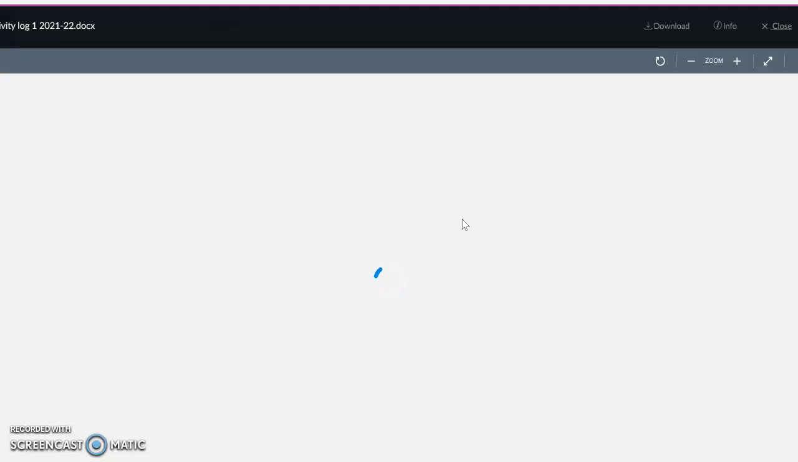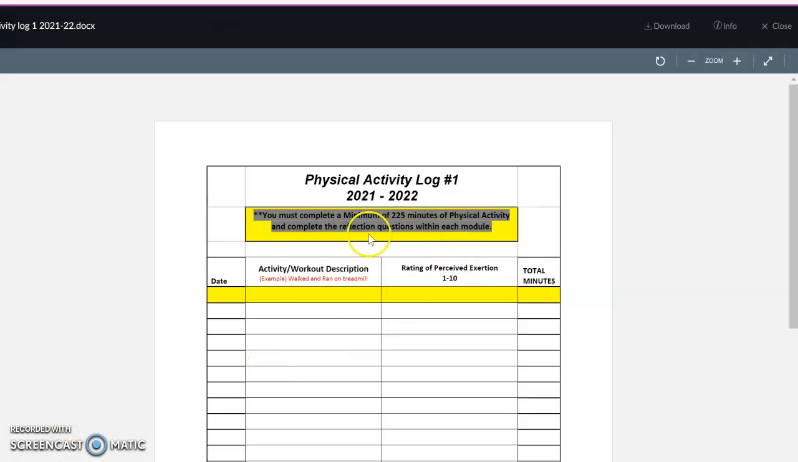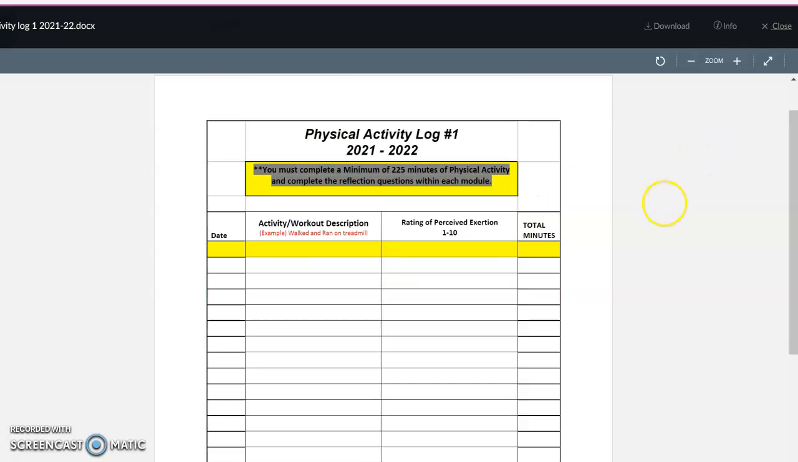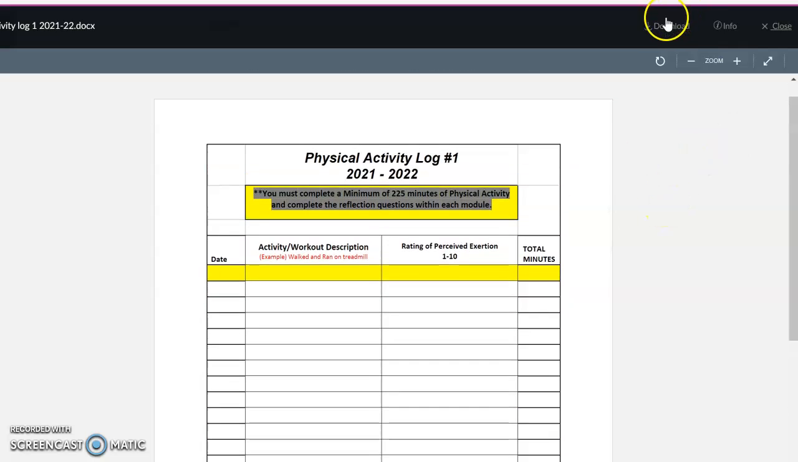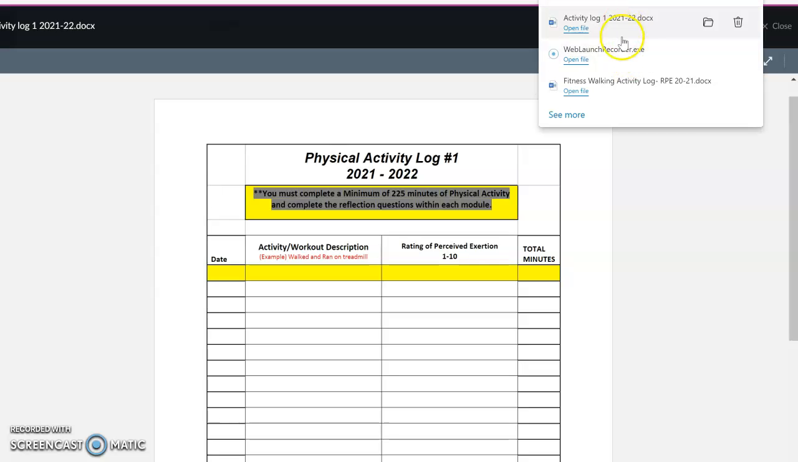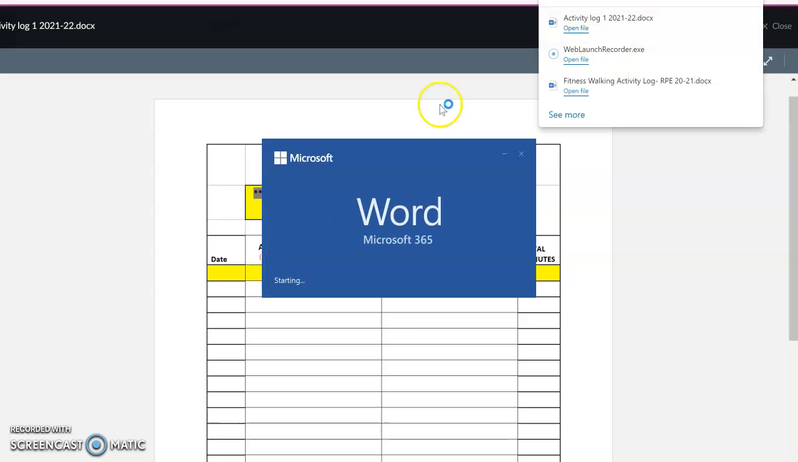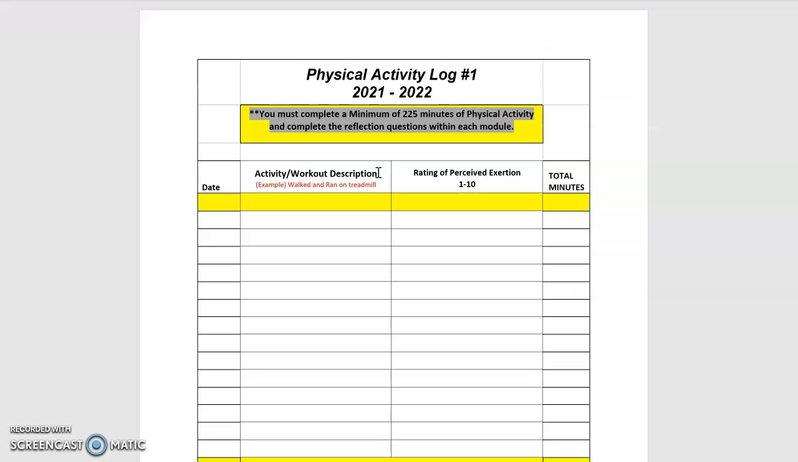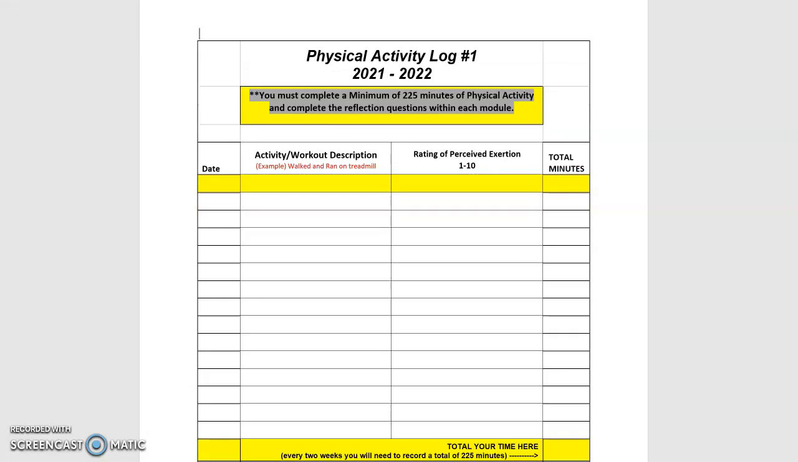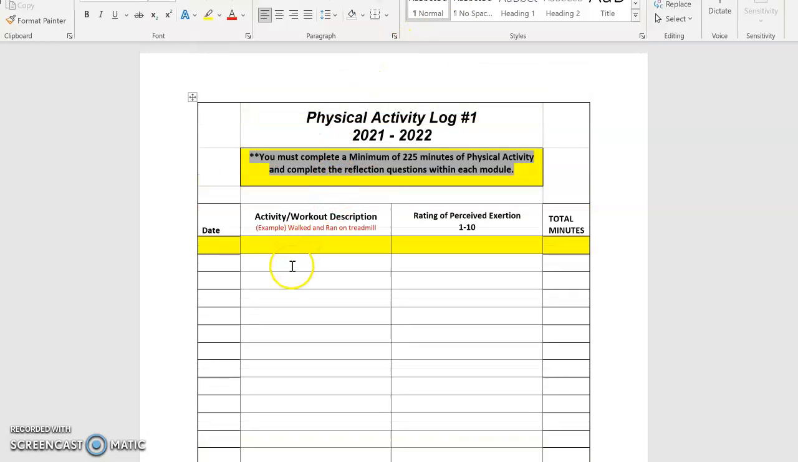My suggestion is after you open it, you save it to your computer and save as activity log 1. My computer opened up the activity log within the Internet Explorer, so I'm going to click on download and open the file inside the Word document so I can edit and work within the file.